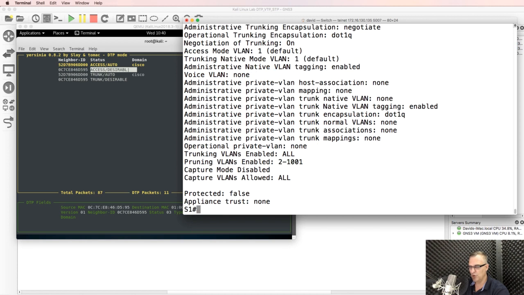This is why you don't want to use DTP, or Dynamic Trunking Protocol. Hackers can very easily turn a port from an access port to a trunk port. That gives me visibility of hosts on the network and allows me to then take further steps, such as sending VTP information into the network.